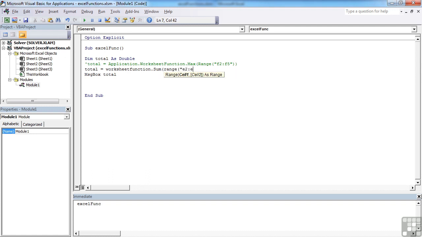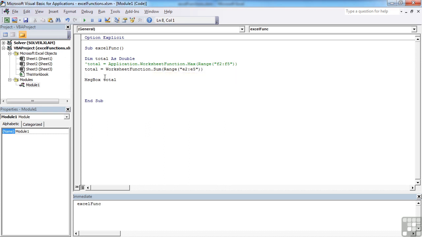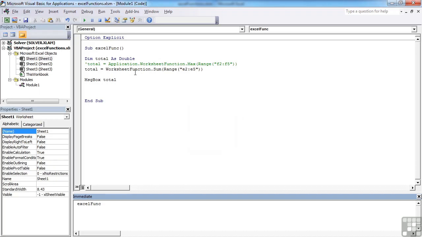Well, let's move to the left a little and go for E and close all the brackets. So now total is using a shorter syntax to do the same thing. I'm trying to run an Excel worksheet function called sum, so that's going to add up on this range of cells. Return is 78. So it's a lot shorter.